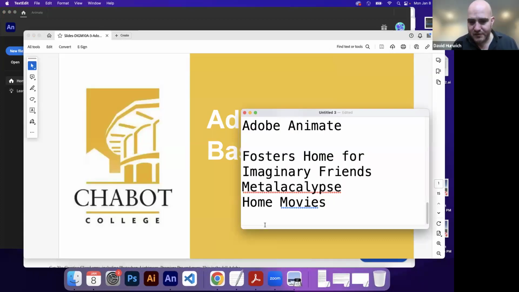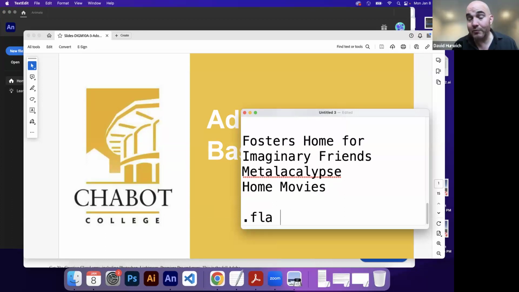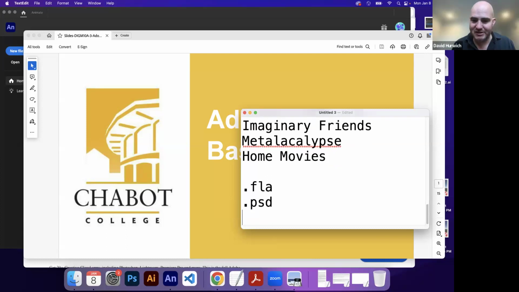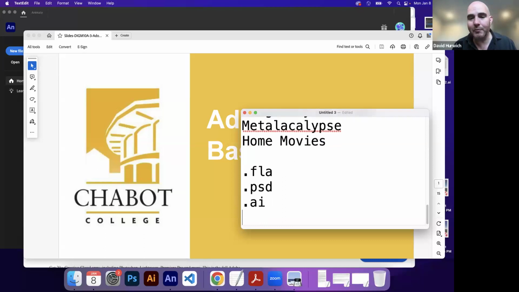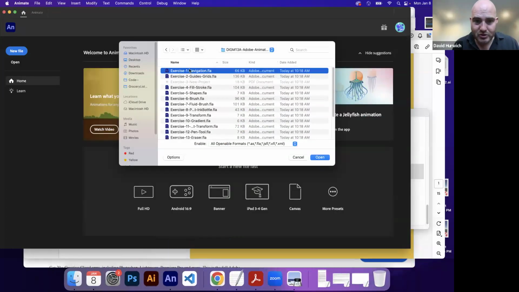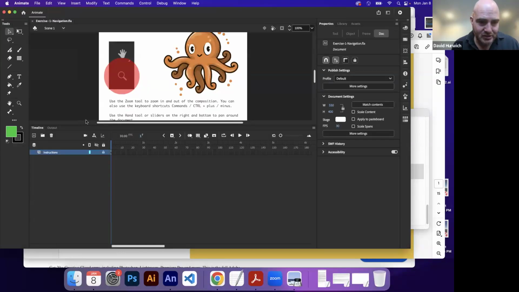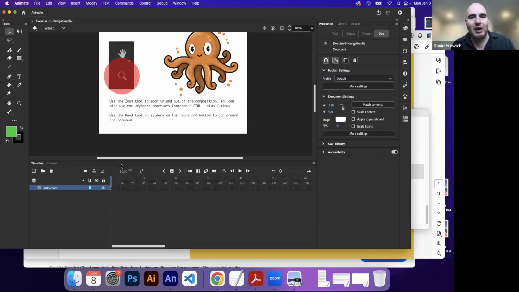The native format of Adobe Animate is what's called an FLA file, which is short for Flash. Even though technically it's not called Flash, they still call it an FLA file. That is the native or default format, kind of like how Photoshop has a PSD and Adobe Illustrator has an AI file. So I'm going to find exercise 1 and open it, which opens a composition here in Adobe Animate.